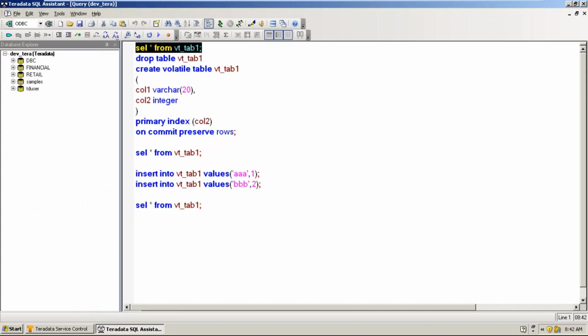See, now if I select, it will give me an error, object not found. So again I have to create it, I have to populate it, then I have to use it as if it is a normal table throughout this session only. Once I come out of the session, it is new. No one knows that table existed at a particular point of time, because the definition is not stored for a volatile table and the data is not stored anywhere in the spool space. So the full space is flushed off once you come out of the session. That is the volatile table.